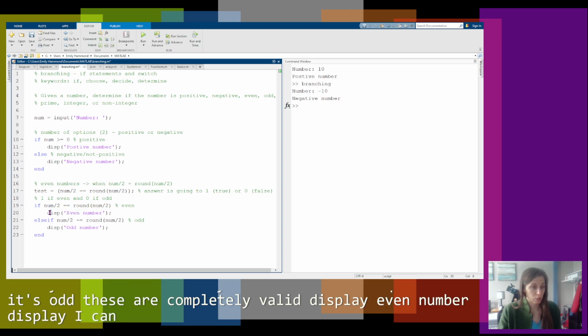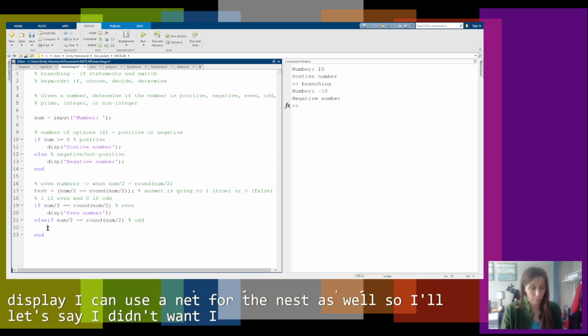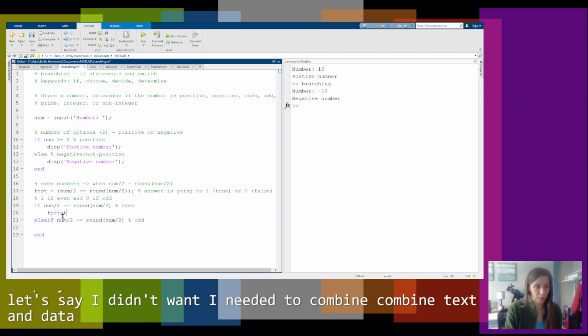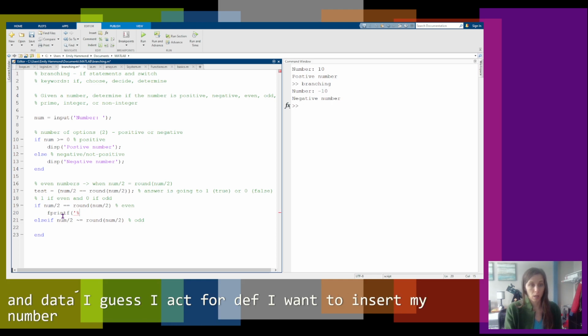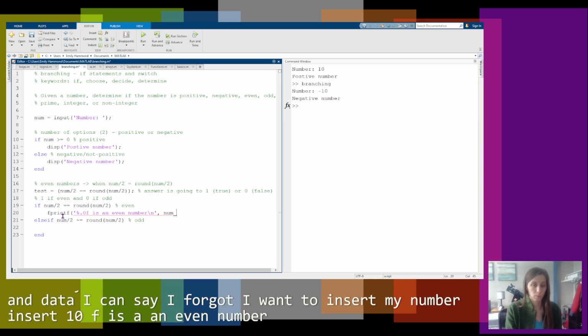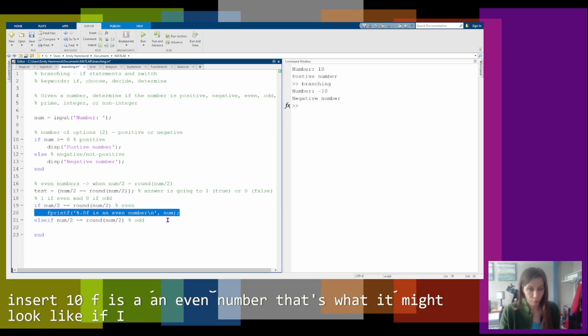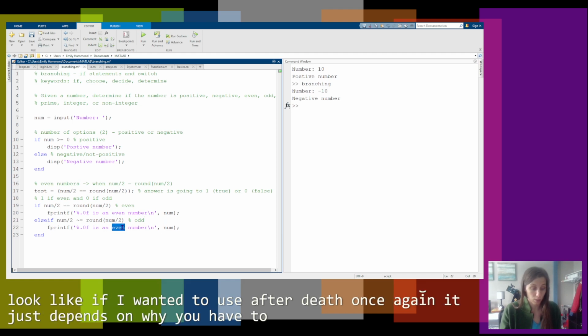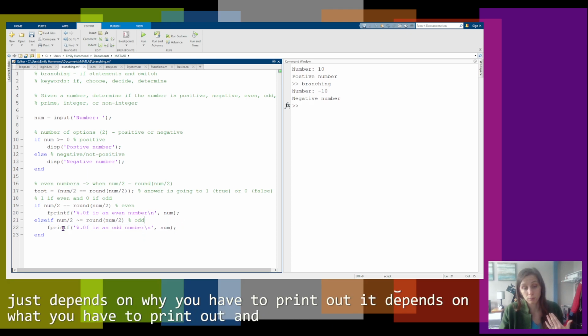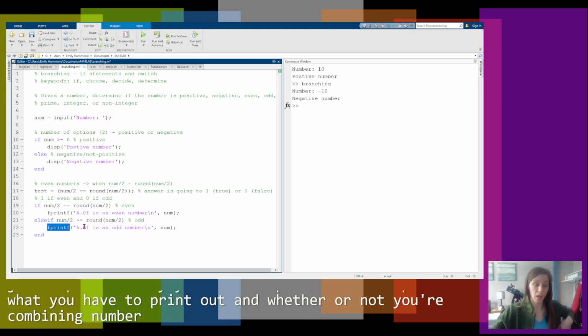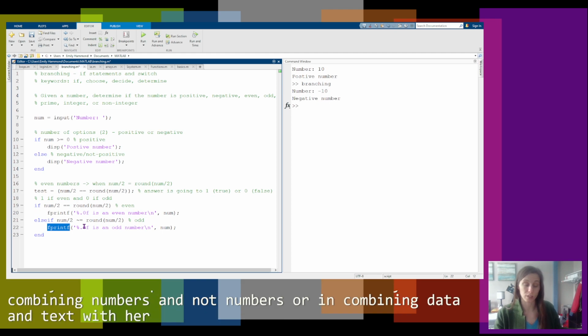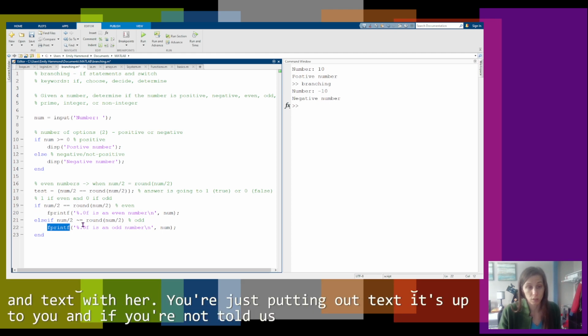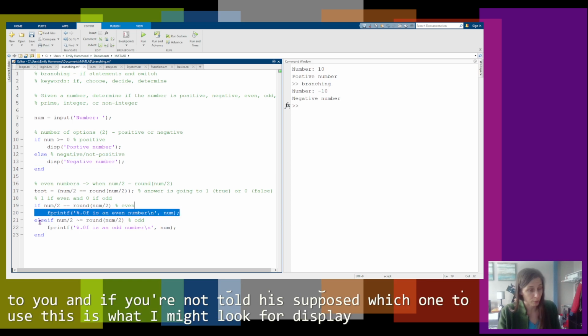I can use fprintf for this as well. So let's say I needed to combine text and data. I can say fprintf. I want to insert my number. Insert %0.0f is an even number. That's what it might look like if I wanted to use fprintf. Once again, it just depends on what you have to print out, whether or not you're combining data and text, or whether or not you're just printing out text. It's up to you if you're not told explicitly which one to use. This is what it might look like for display. This is what it might look like for fprintf.